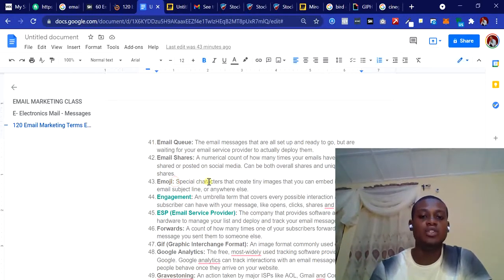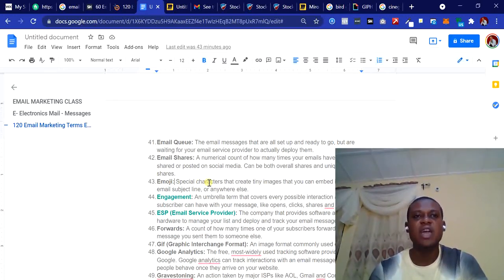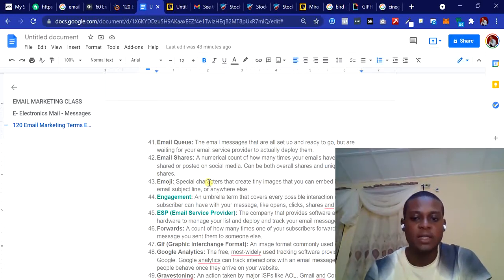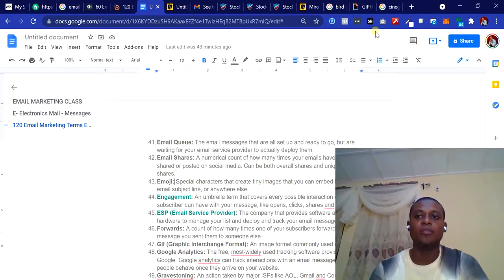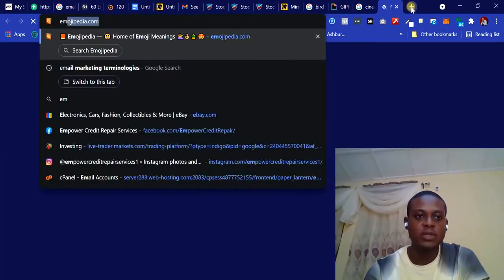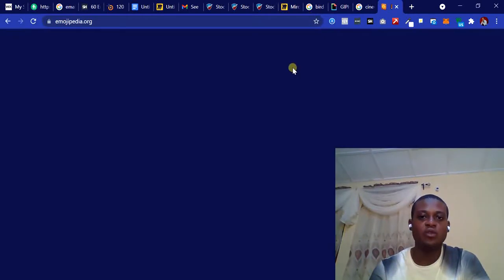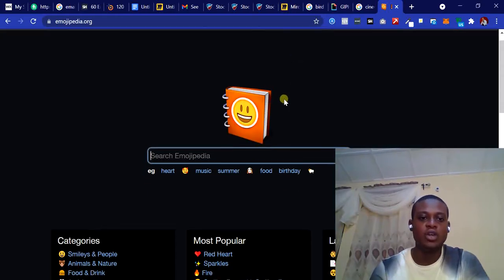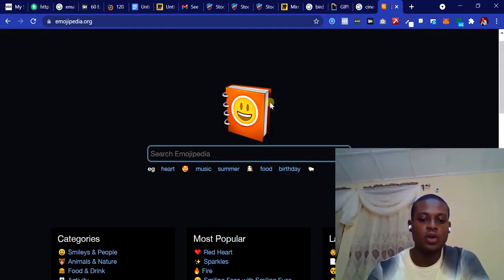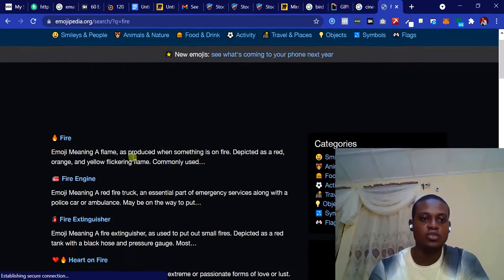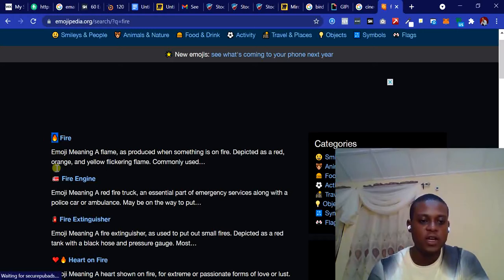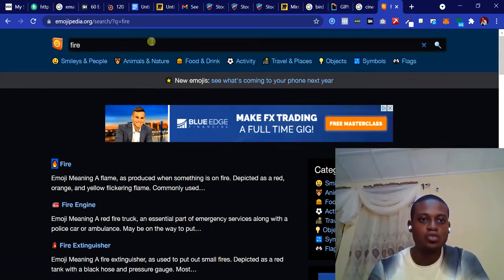Then the next thing is emoji. An emoji is also a graphic image, but it explains in short the kind of message you are trying to pass across to your recipients. If you want to get an image, you can use this website, emojipedia.com. On this website, you will find a lot of emojis. Assuming you want to use fire, just search for fire. You can see, this is the fire emoji. If you want a house, just search for house.